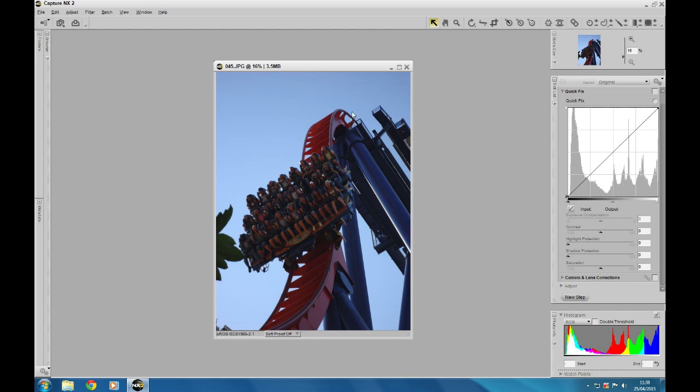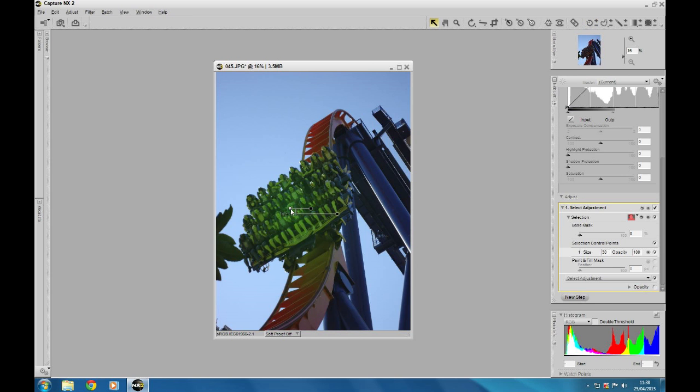We have another Capture NX2 tutorial. If anybody's familiar with the Nikon cameras, we're going to use D-lighting to get this area of the roller coaster back into decent exposure, and we're going to use the control point to do that. And basically what we're going to do is just throw a little bit more detail in there.